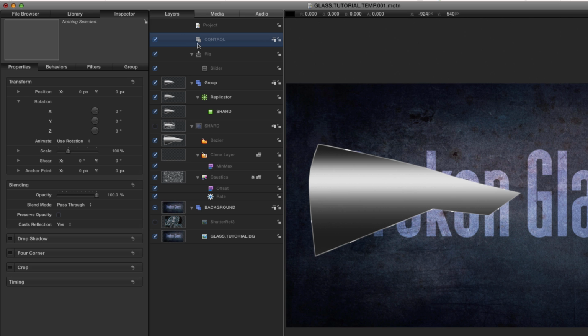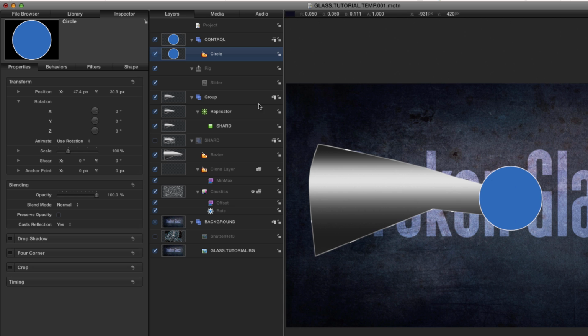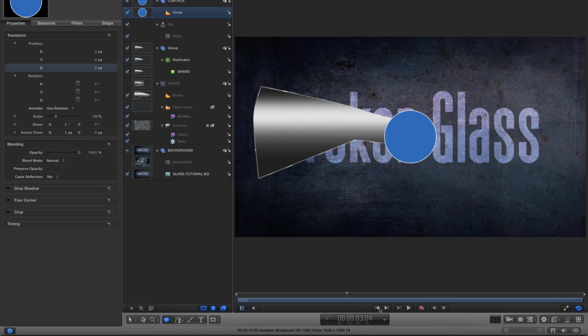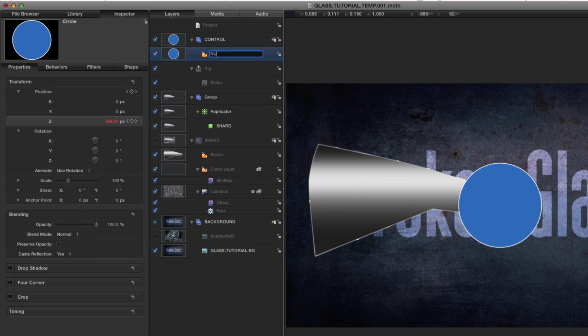Control. I'll hit C for the circle tool, and I'll drag out a circle. It really doesn't matter. It could be a rectangle, could be any color, and I'll just center that up. I'll come to its Z position, and I'll come to the first frame on the timeline, and click the keyframe button. Then I'll come to frame 4 and I'll type in a value of 150. Come to the end of the timeline and type a value of 750. And that creates an initial move and then just a slow drift. Let me call that null Z position.